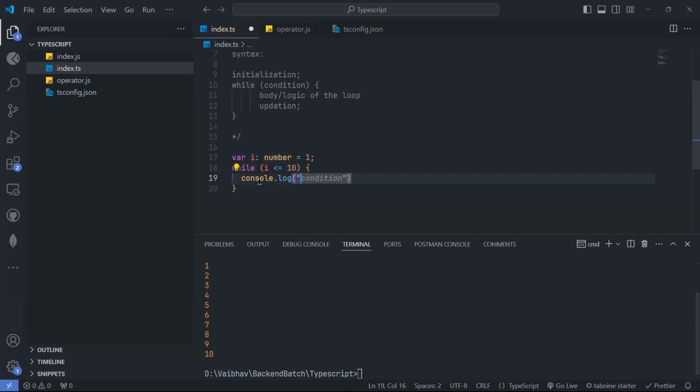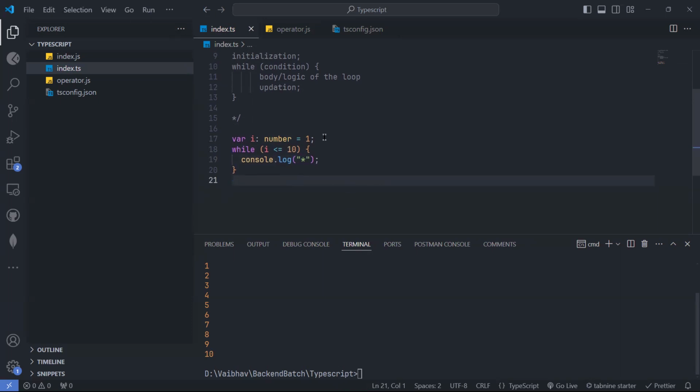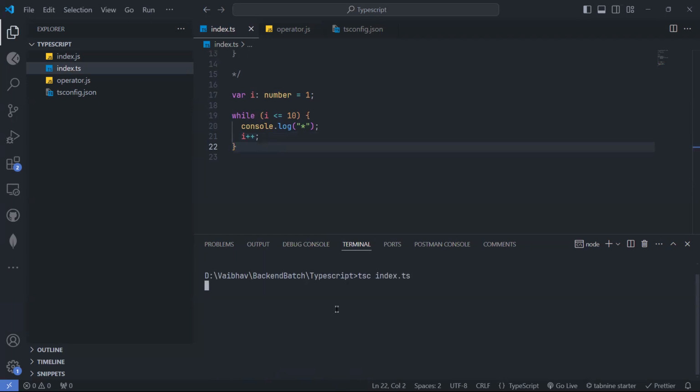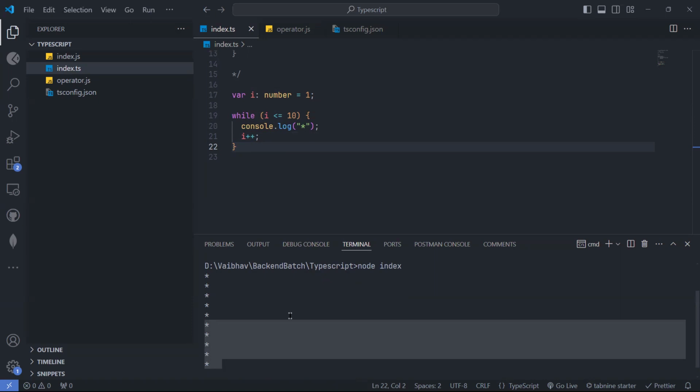आपण ते स्टार प्रिंट करू. आता काय बाकी आहे इथे? Updation. So updation we will do after we are printing the star, I plus plus. ठीक है, let us try to run it. झालं काय पाहिजे बेसिकली कन्सोल मध्ये 10 स्टार प्रिंट झाले पाहिजे. ठीक आहे, होतात 10 स्टार प्रिंट. हे 5 आणि बाकीचे 5. ठीक आहे, तर 10 स्टार प्रिंट झाले.